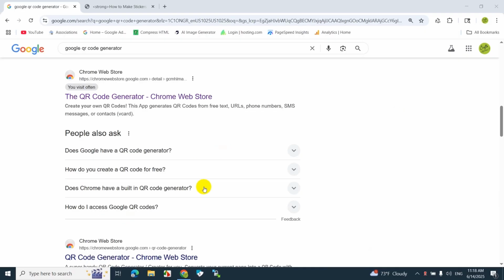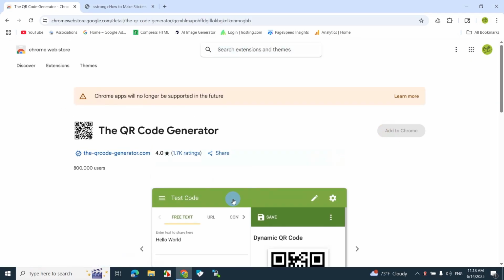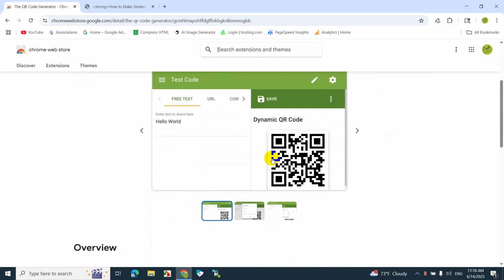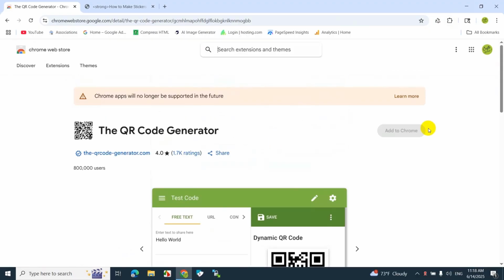All right, so if you want to make QR codes with Google, just go to Google and type in Google QR code generator. And you can find here their official QR code generator. Just click on it and you can download it. I already have an extension here to make QR codes, but Google has a really good one and I recommend it. I will leave the information below.